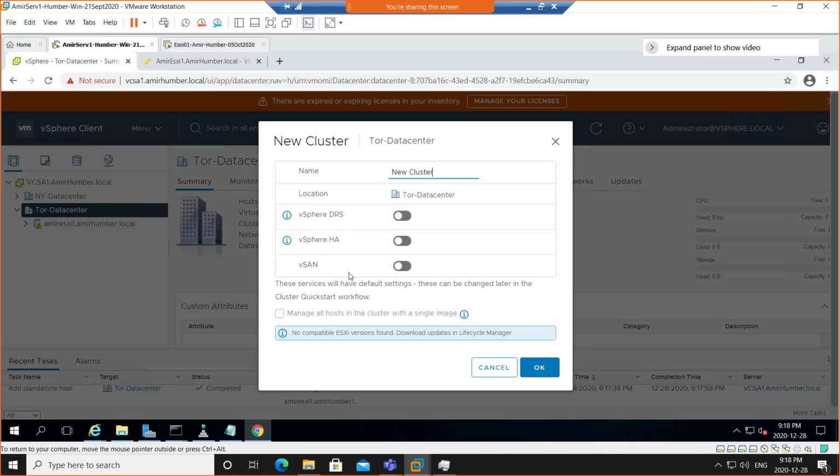So vSAN was there in 6.5 as well. vSphere HA was there, also vSphere DRS was there. It was just called vSphere Availability in 6.5. It's called vSphere HA again here. For a new cluster, we can even put the same name, new Tor cluster, that we put back in 6.5. And we're not really turning on any features right now.